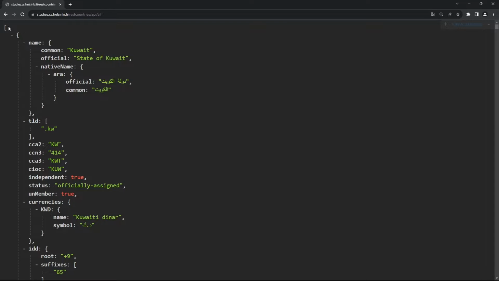The different information we'll be extracting in this video includes the common name of a country and the official name of a country. We're also going to access its capital. We'll access the area the country covers, the list of languages, and finally we'll access the country's flag.